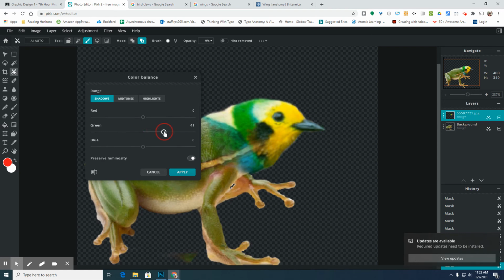Let's say I want it to be a little bit more green. Then I can click to the middle tones. That's going to be in the middle, so not the really bright areas, not the really dark areas. Maybe I want that to be a little bit more green. And then the highlights is going to be the really light areas of your picture changing.